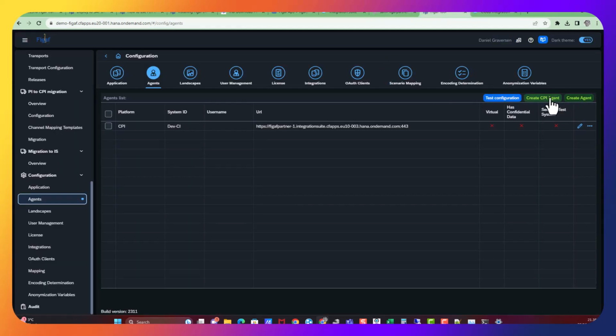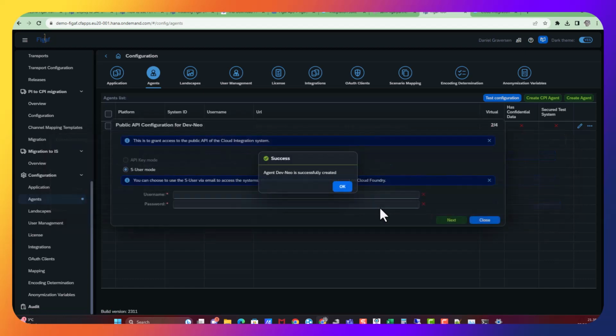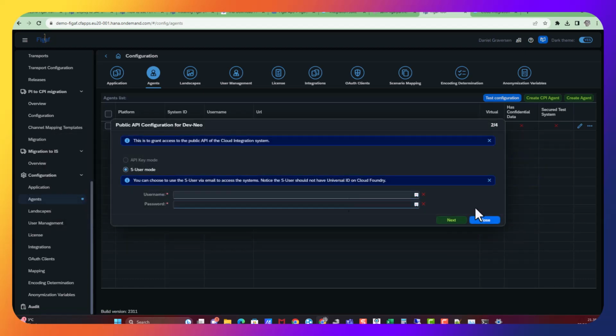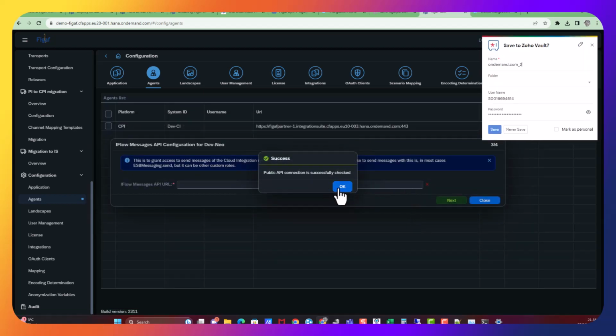So to do that, we do it the same way. Create Neo here, dev Neo. We will add the URL here of it. And then it knows, hey, this is a Neo. You can only use it, log in using the S user. So we will add the S user here and the password. You need to have an old-fashioned password for this to work. And then you can obviously just say save this.